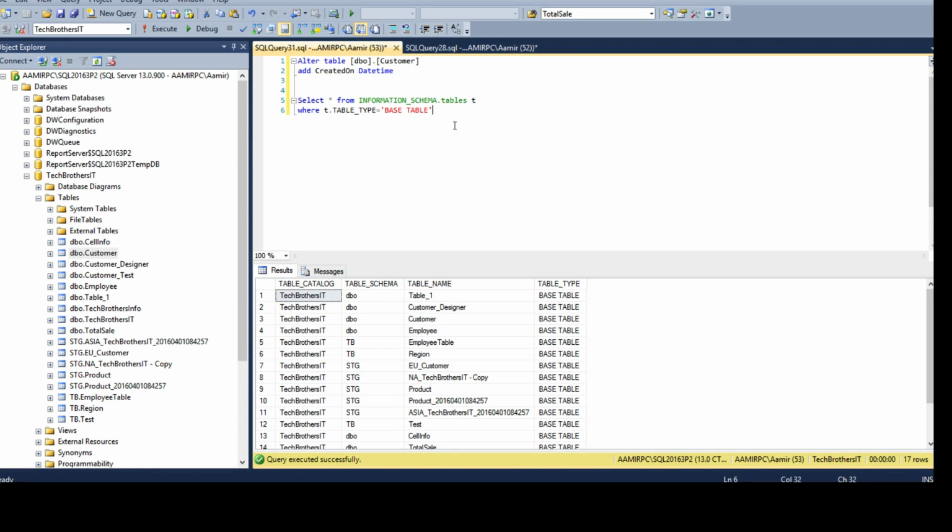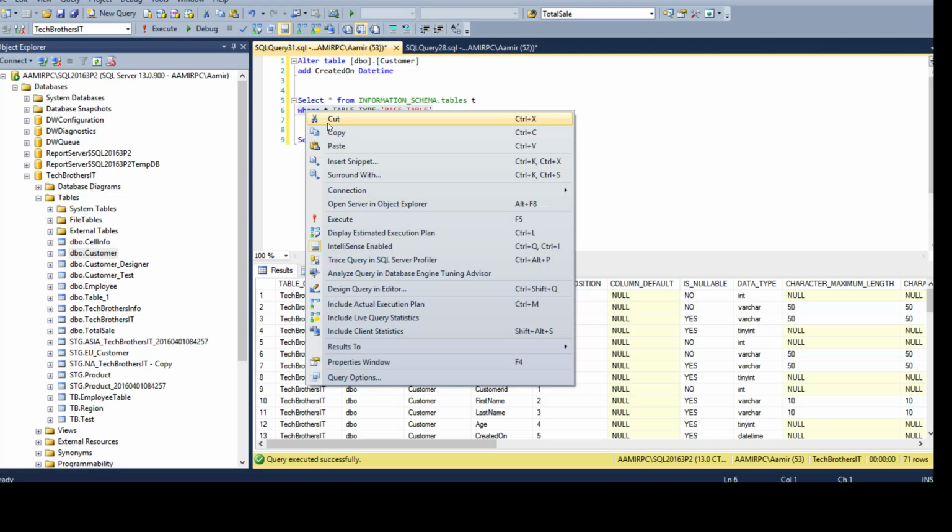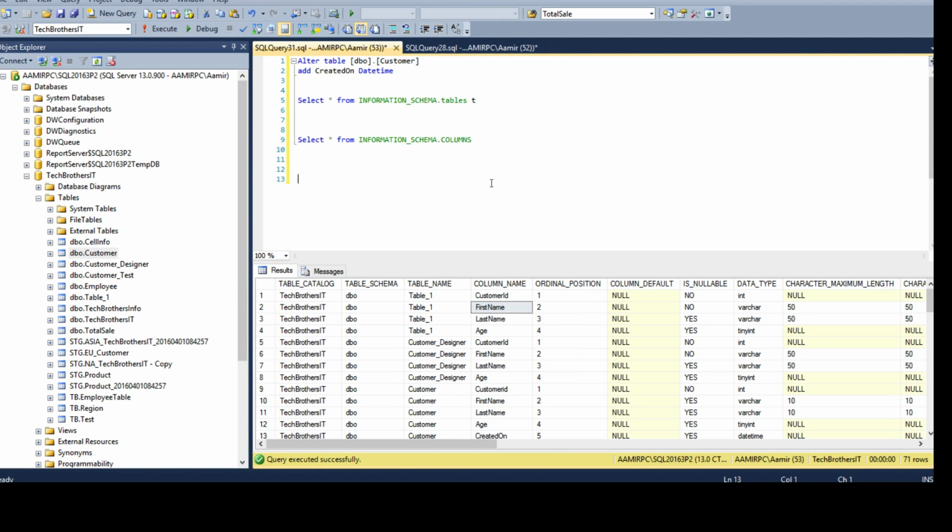Now second, we need the information from the view called INFORMATION_SCHEMA.COLUMNS. That will return us all the columns. We can see that we have the table catalog, that's the database, table schema, table name and column name. So from here, we should be able to get the tables for which the created on column does not exist, and we can prepare our query. So let's write that query first.